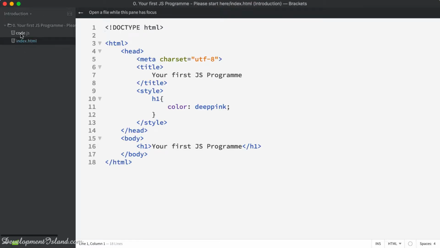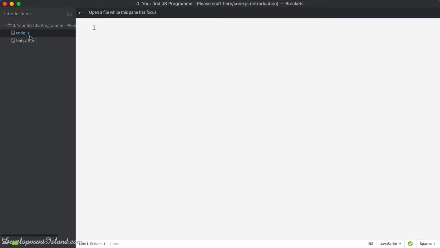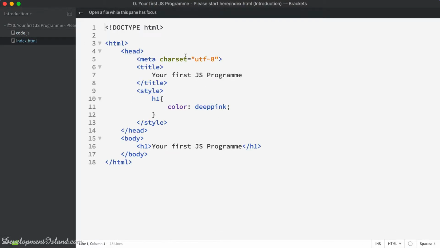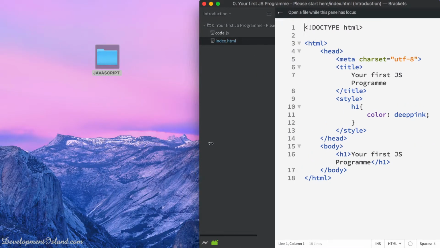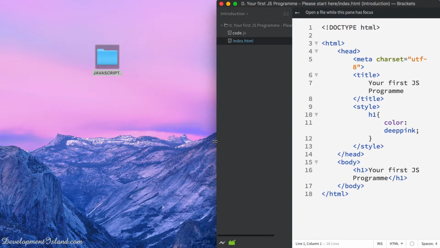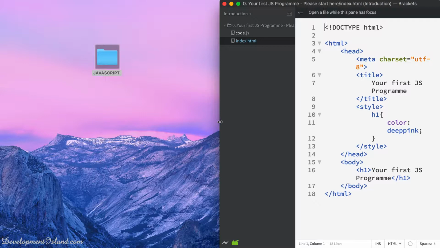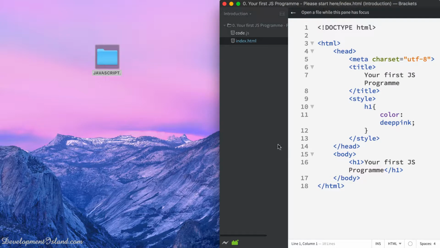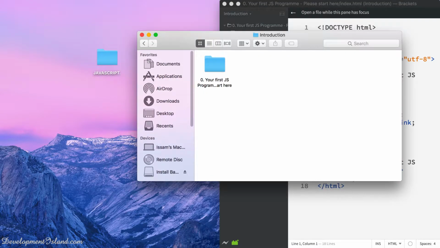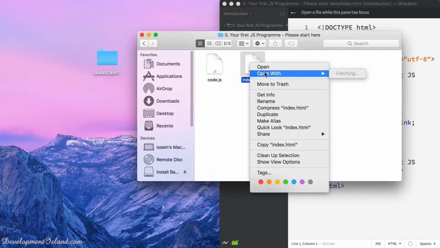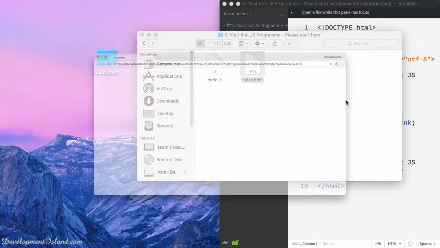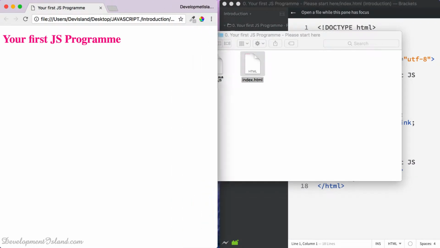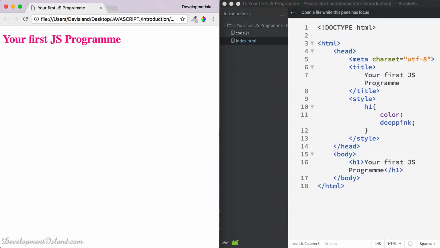All right. So now we've got our starting code. So we've got our HTML file and our JavaScript file. So at the moment, the JavaScript file is empty, and we've got a basic HTML web page. All right. So now I'm just gonna split my screen into 2 bits. And then I'm gonna open the index.html file using Chrome. All right, so that's our web page.